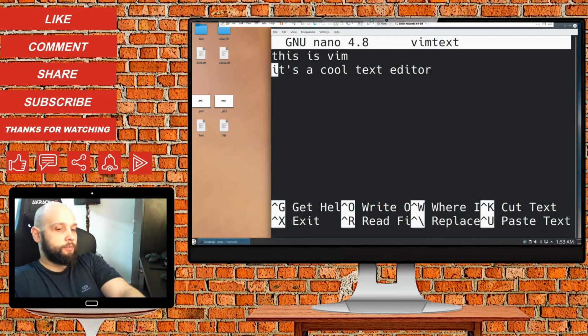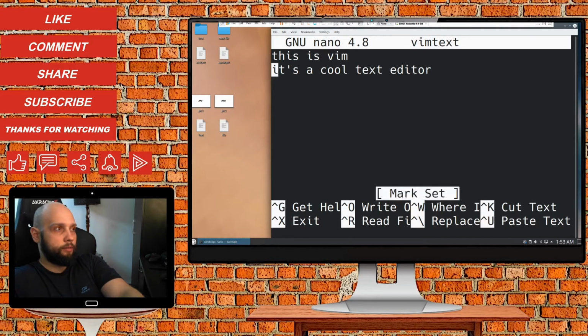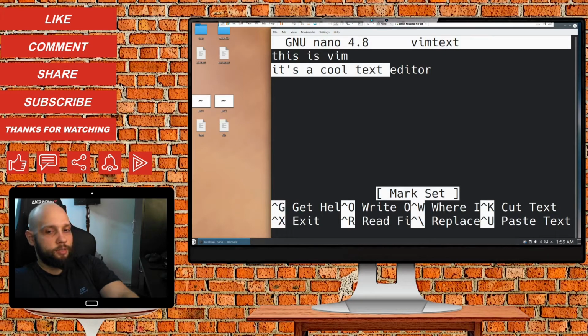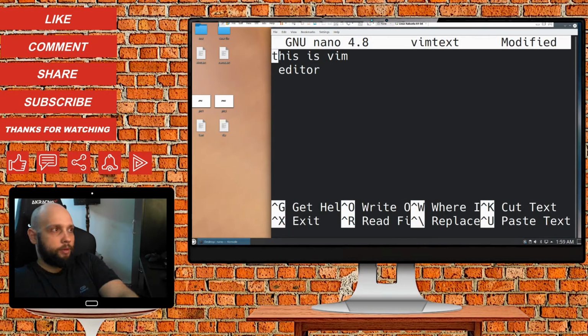To select a piece of text, you hit Alt plus A and then move the arrow keys back and forth to the text you want to select. If you want to cut your selected text, you can press Ctrl K and then Ctrl U to paste it wherever you want.